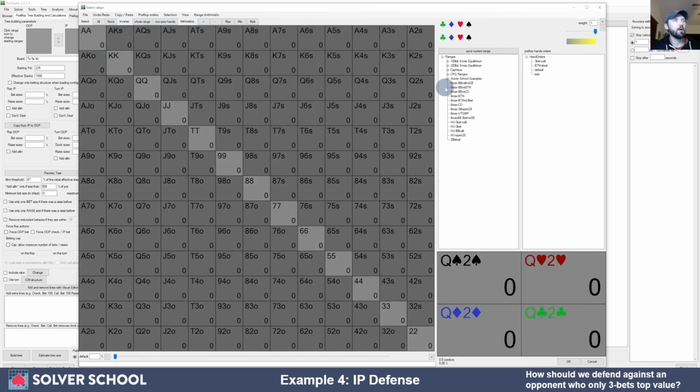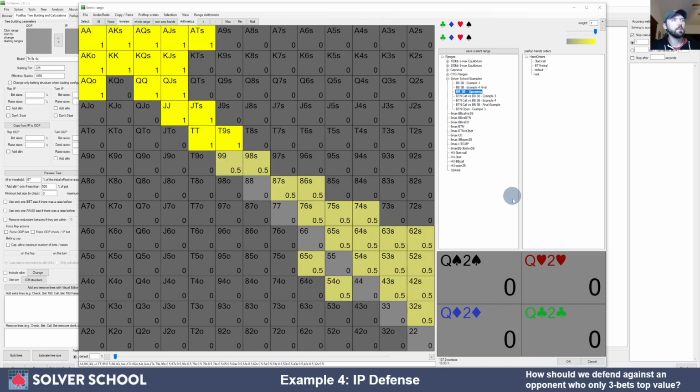So I'm going to open up our out of position player's range, and as I've mentioned in previous videos, I like to start with the upswing ranges as a baseline in a lot of examples and work from there. So I have here our upswing example. So for a big blind 3-bet, this is what an upswing range looks like.